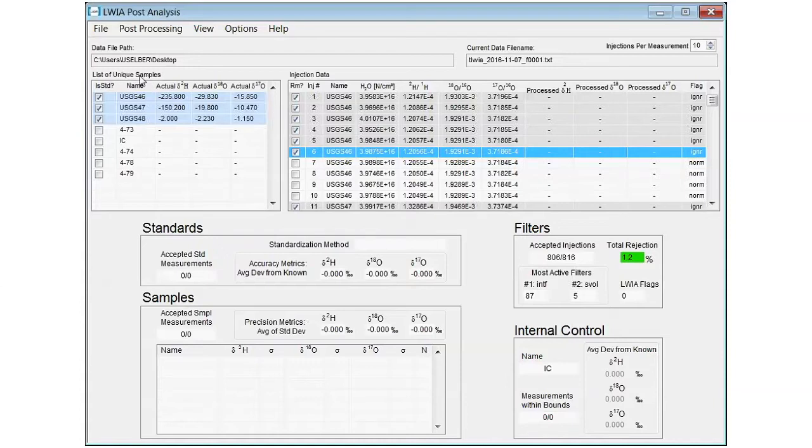Over here is the list of unique samples. It's exactly that. It is a list that the software comes up with, which is every unique sample name in the data file. Those sample names which match samples in the standard library are automatically marked as standards, and their known isotope values are read out of the standard library. This software ships with a default standard library which has all the LGR and USGS and several IAEA standards automatically included. We'll talk a little later about making your own standard library for your standards.